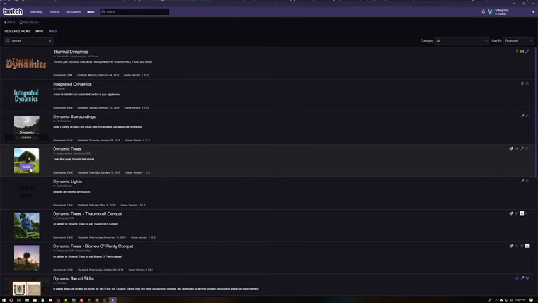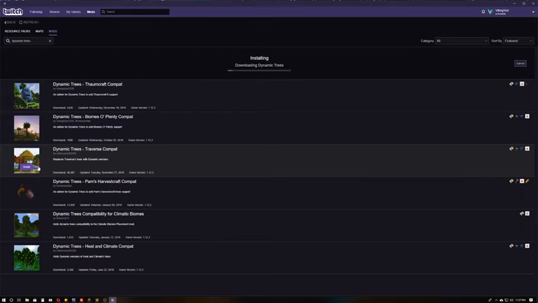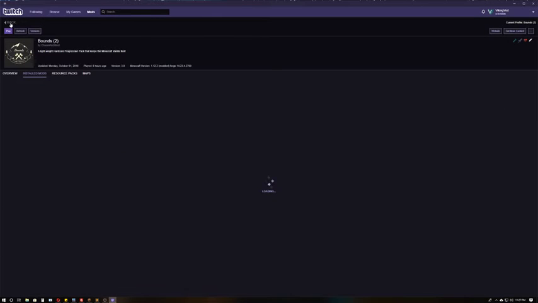We're going to install dynamic trees, and then we are also going to install the compat. Just type in dynamic trees and you should see the Traverse compat. So go ahead and install dynamic trees and install dynamic trees Traverse compat. That's the only extra that you need to add.